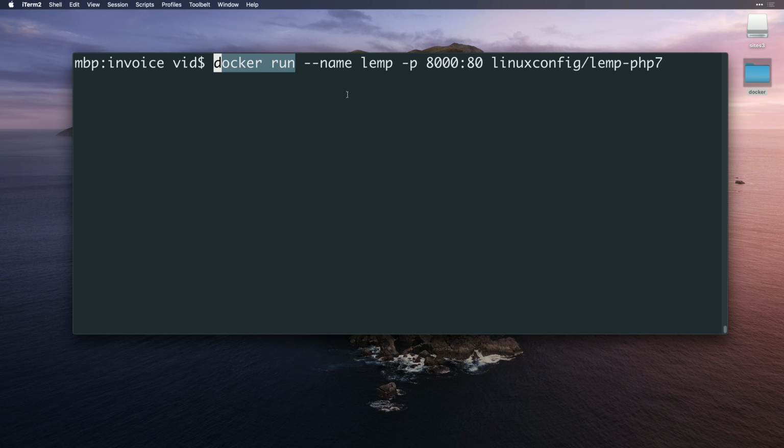We'll say docker run, and we'll give the container we're running a name of lemp, and we'll bind port 8000 on our macOS host machine to port 80 inside the container, which is the port that the Nginx web server inside the container is listening on. And finally, we'll specify the container we want to run, linux config/lemp-php7.